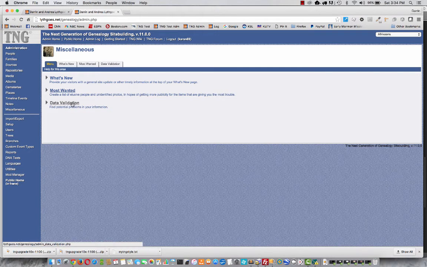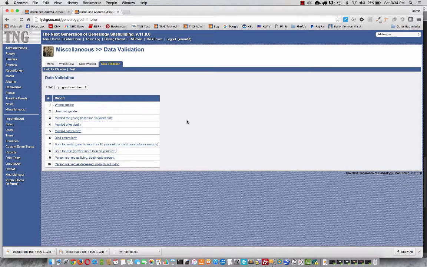Now we have a data validation area. If I click on that, you'll see 10 pre-configured reports that you can use to help you identify possible problems in your data. So maybe you want to check and see if you have any people whose death date is before their birth date, or if they're marked as living but there's a death date. So these things could be an issue. So running that will give you a listing of the people in your tree that you might need to look at.